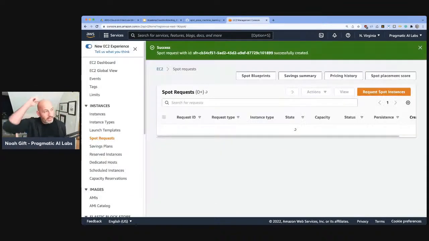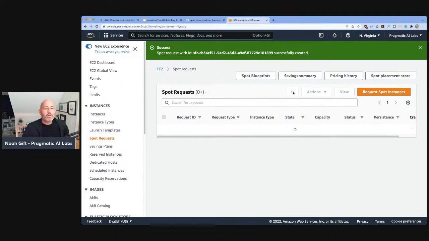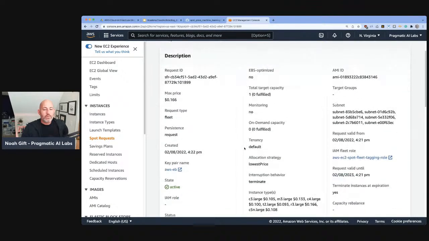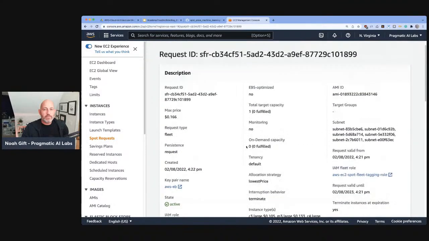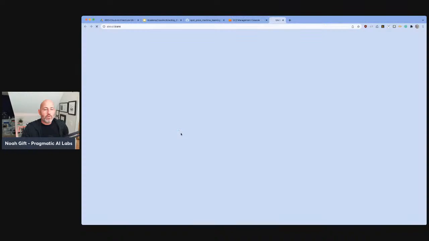So this is going to go ahead and create a spot request. This takes just a second or so to submit. Once it's fulfilled, it'll change the state here. So let's go ahead and see this. Give us a second. There we go. So it's active. And if I go to the request ID, it shows me everything that's associated with that request. Now I can see here's the instance that it was able to request.